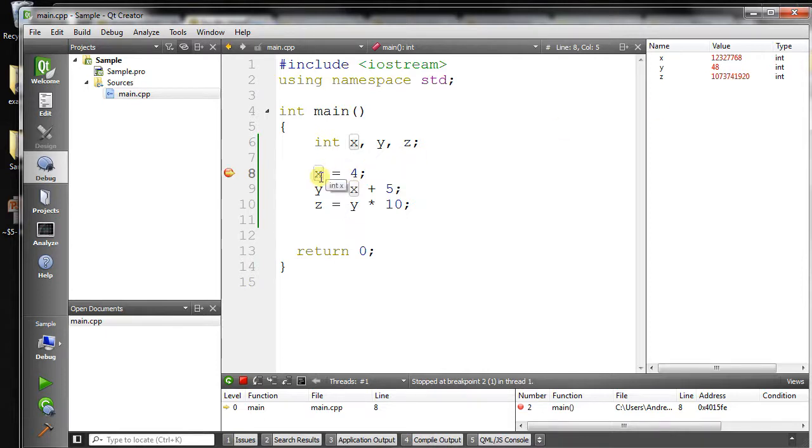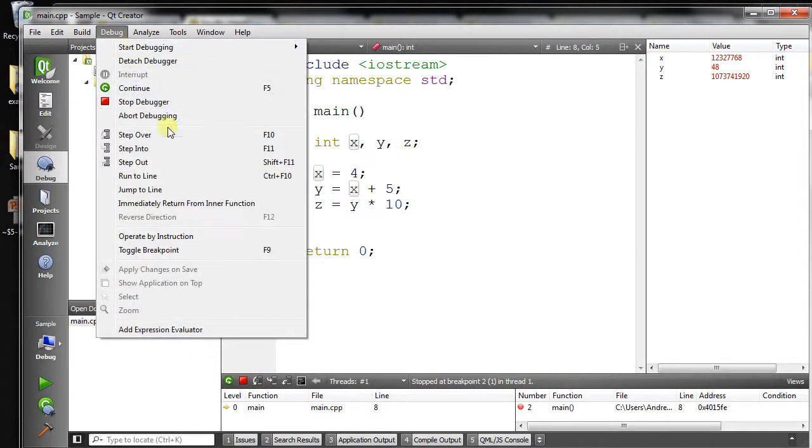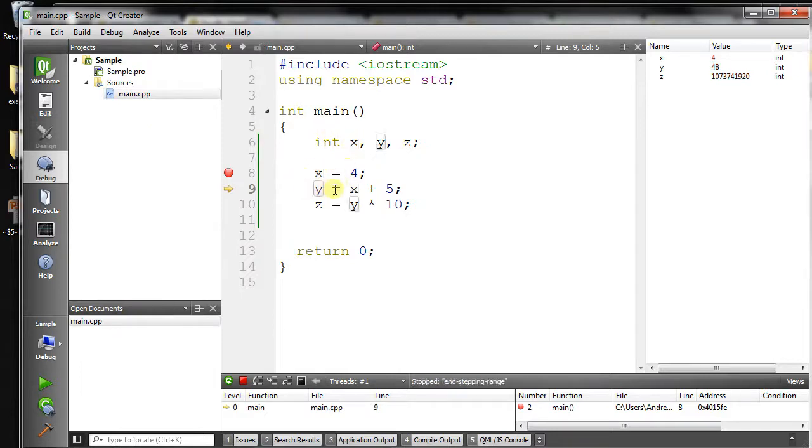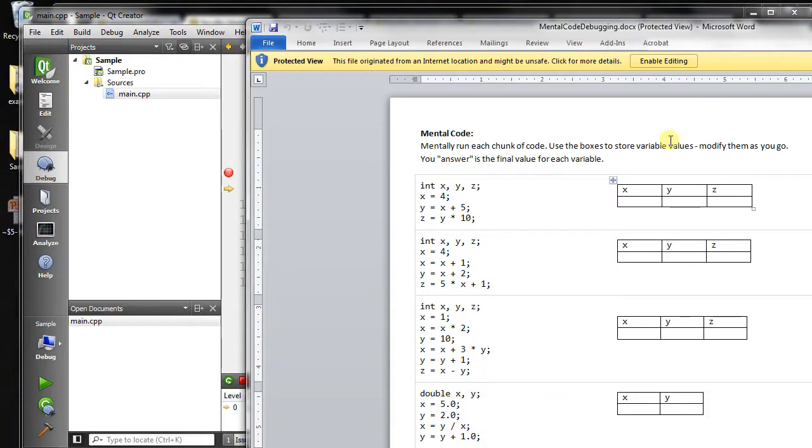So to run one line, what I want to do is step over, or hit F10, or up in the debug menu, step over. And that advances it one line. So it runs this line of code, and I can see that x got set to 4, and we're about to run this line. So the idea of this sheet is you can print it out and try running this.